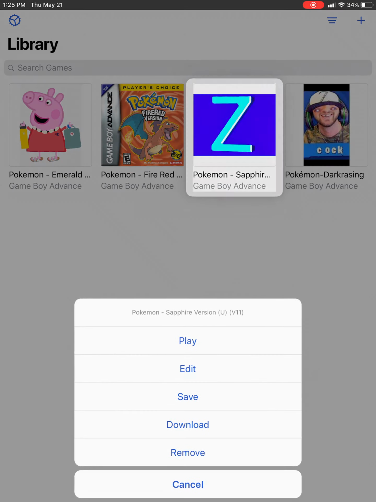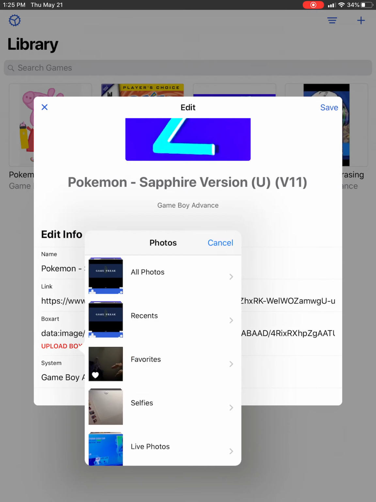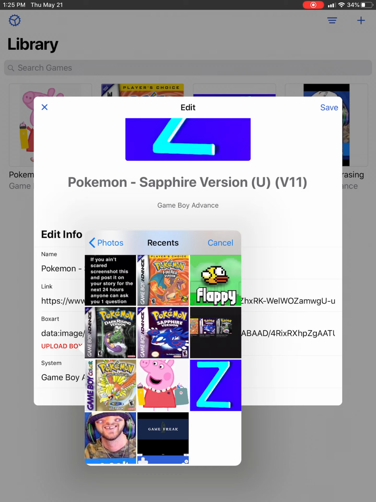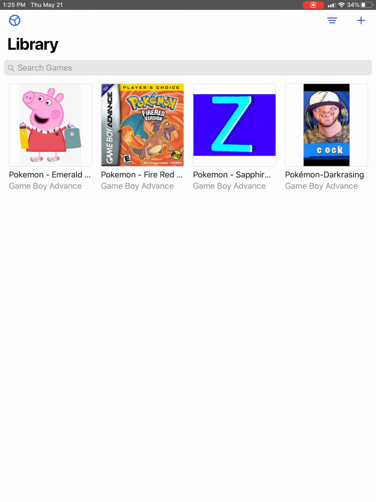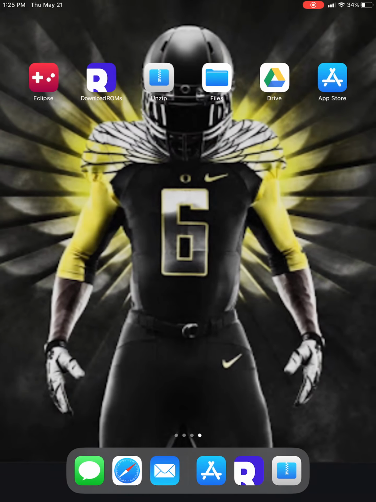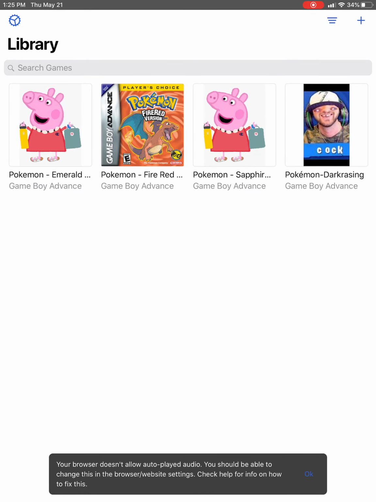You're gonna wanna hold the button down, say edit, and then upload box art. What picture should we do? Peppa Pig. I'm going to download it, save it. And then it won't appear right away. Swipe it. Then go back into it and it should be there. Yep, Peppa Pig's there.